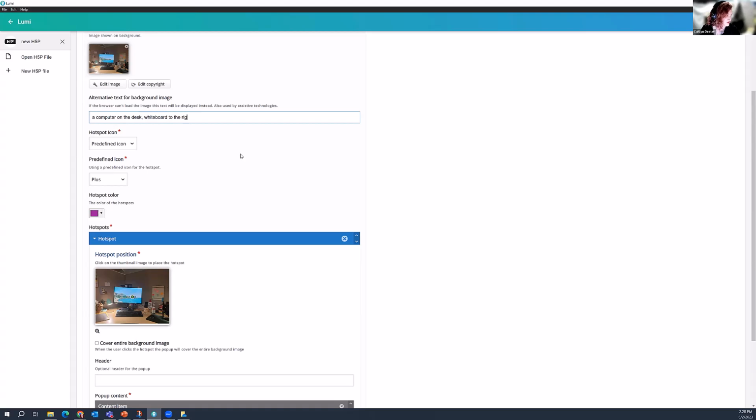Whiteboard to the right, because we're only going to add hotspots on the computer and on the whiteboard. And there's a lot going on in that photo. I don't want alt text that is a whole paragraph.